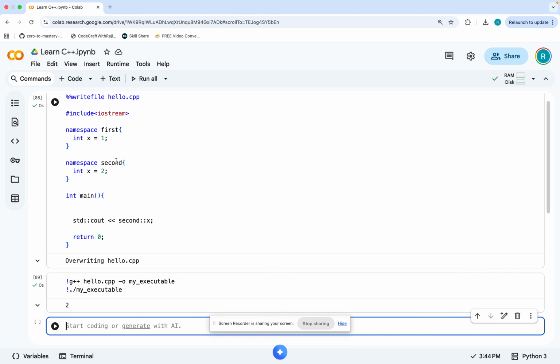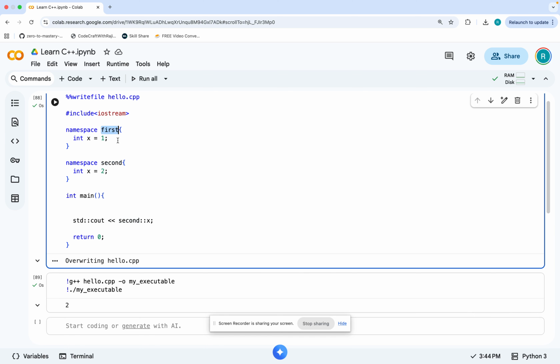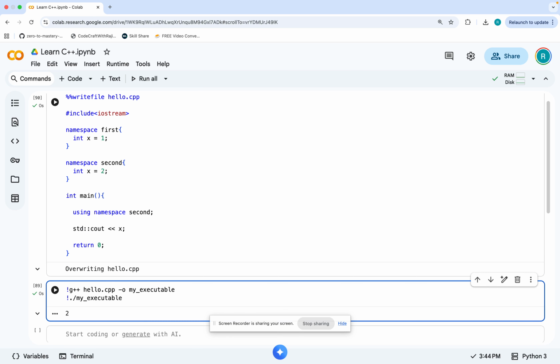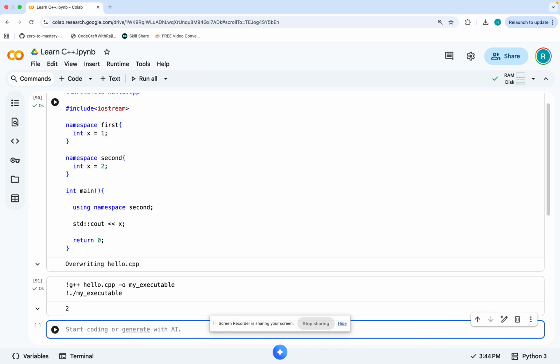Sometimes you know that you're going to use only the second one, not the first variable, and in those cases you can just mention using namespace second, and you don't have to define it over here. So this would be very neat and clean, but again, this is as per your requirements. If you run this one, this will be fine too.